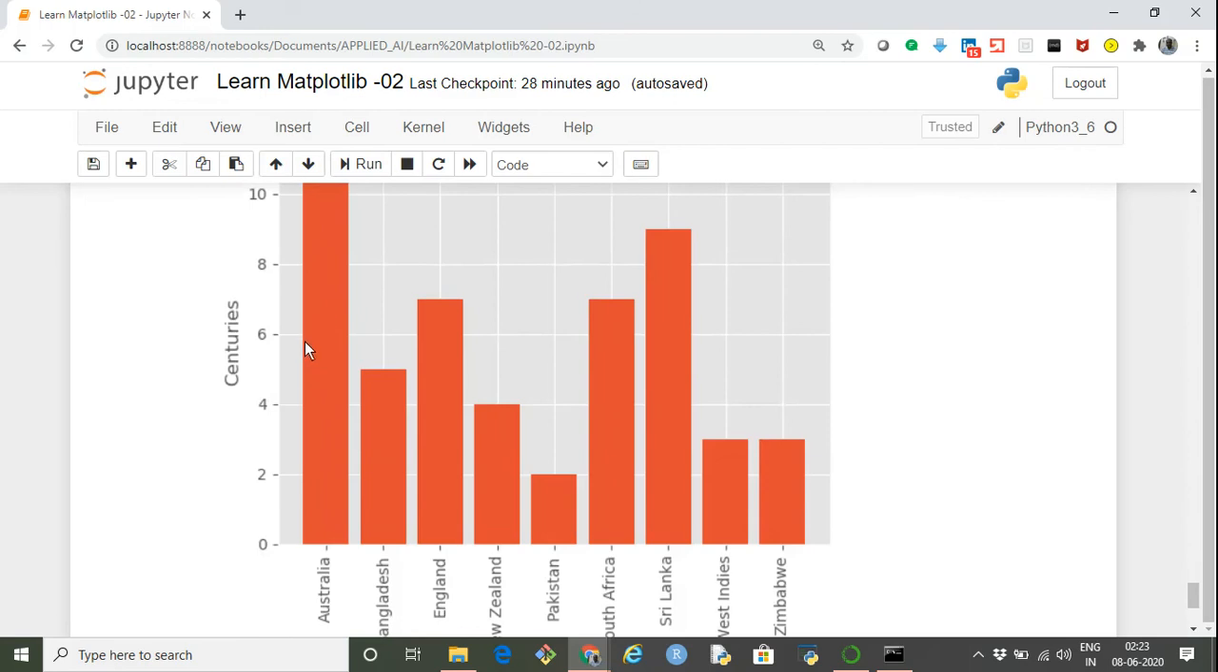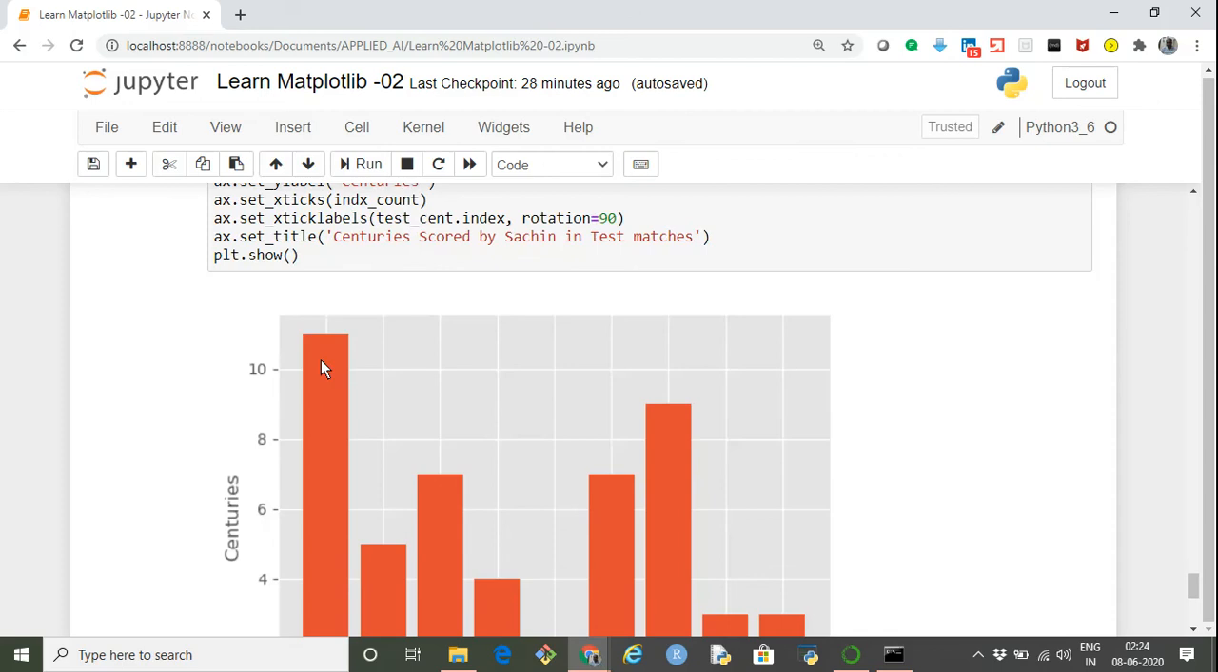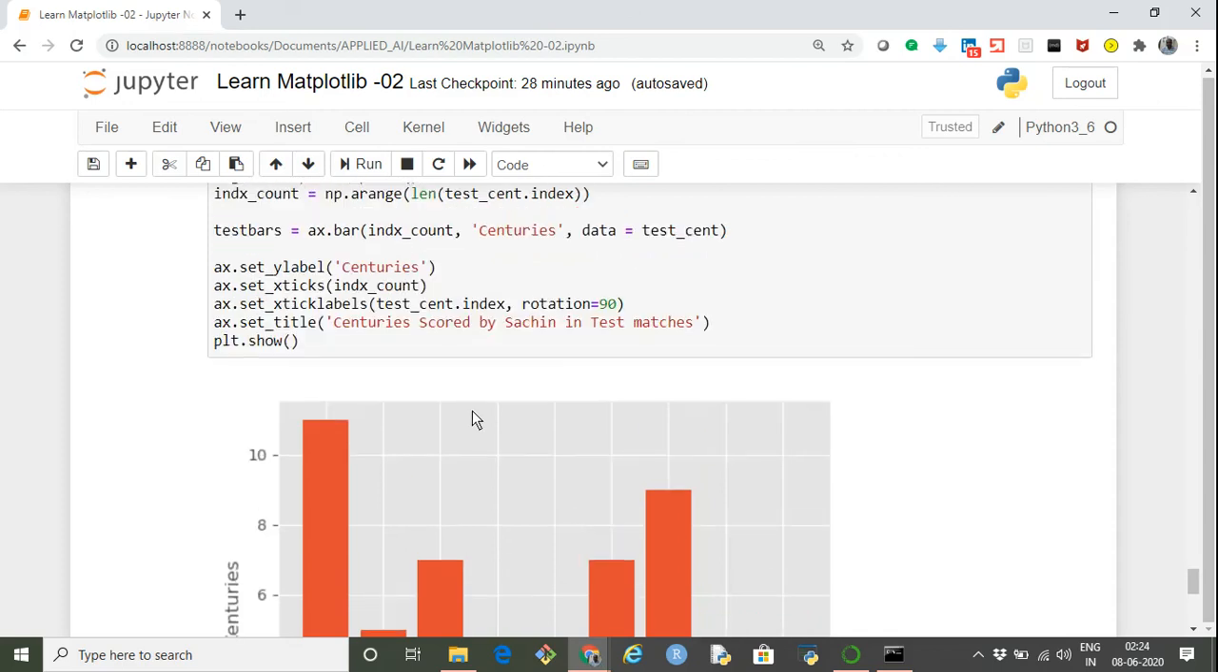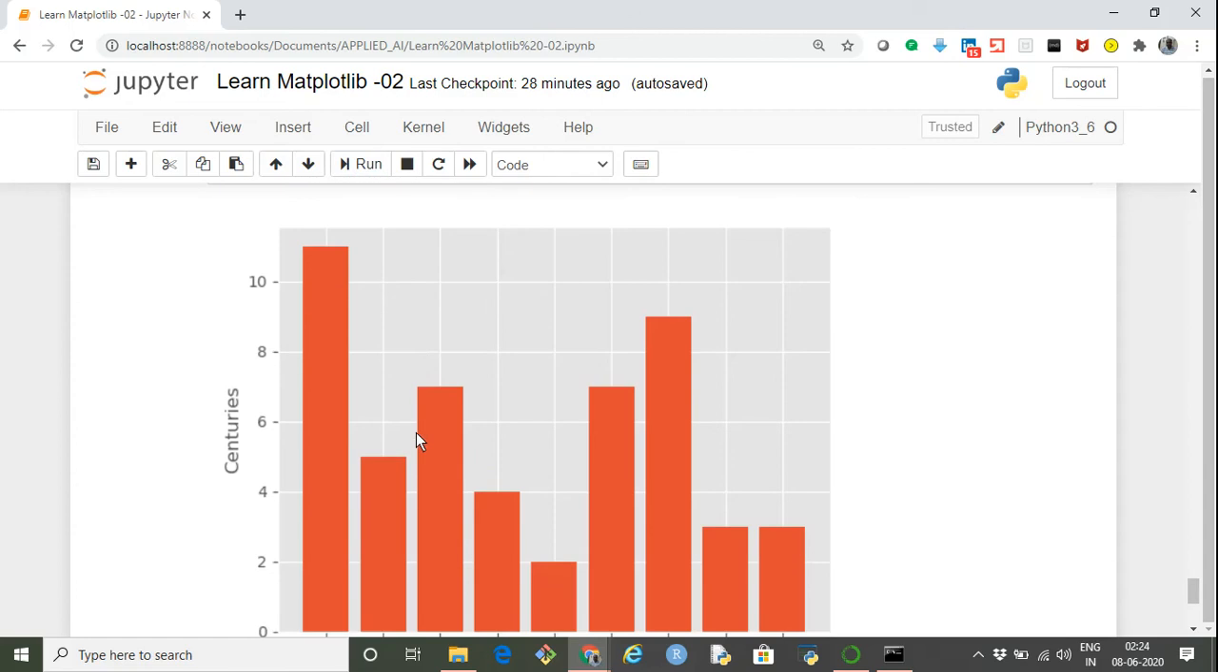If you see, these are the names of the countries and the centuries scored. Because the style is different, the color used in the bars, the background, the grid appearance, all these things have completely changed. So how the plot will actually look in terms of its look and feel is very much determined by the style that we have selected, and based on that we will get the output in the plots. So that's it for now. Thank you.